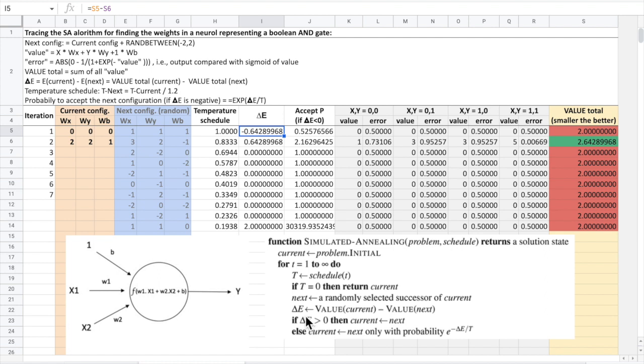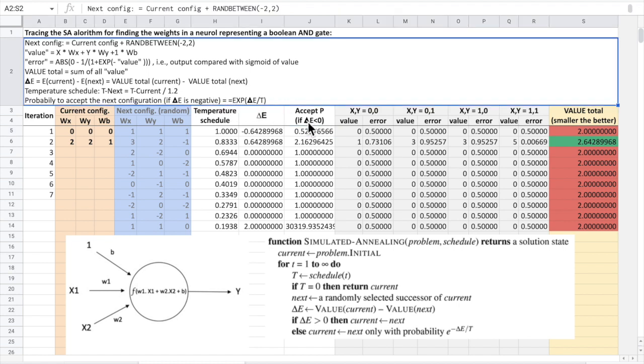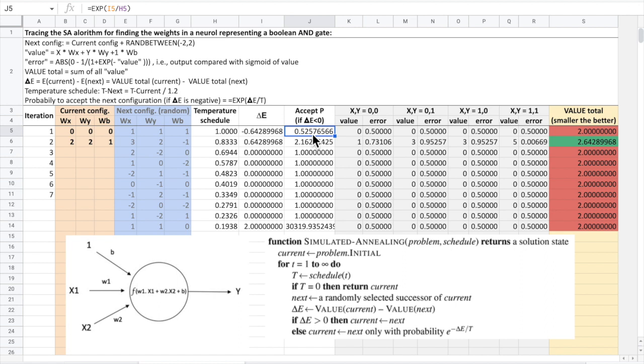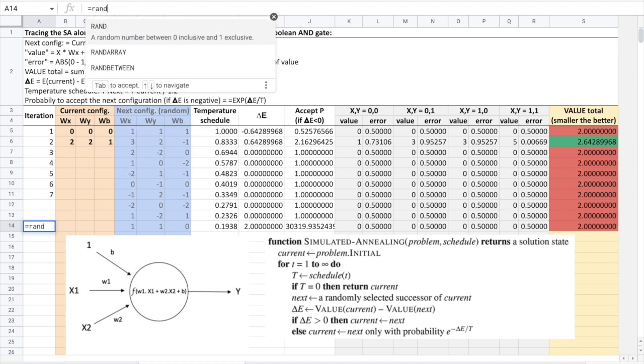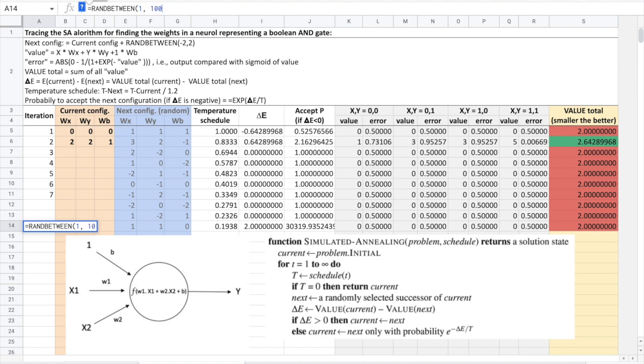So when delta E is not positive, the next thing we do is calculate a probability. In this case, this is e to the power delta E divided by the current temperature. And this probability turns out to be 0.52. Now, next, this is a slightly higher probability than 0.5. So we generate a random number. Let me calculate =RAND, let's say between 1 and, let me do 1000, and then divide by 1000 to get a number between 0 and 1. So I get a random number, 0.89.